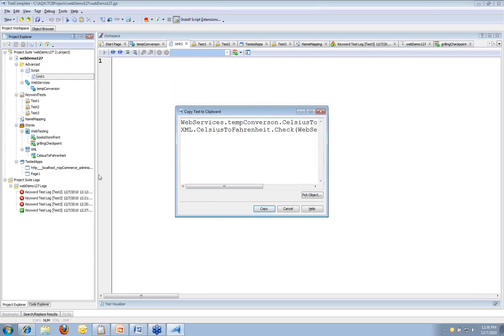And now you can see over here on the left side of my screen, we've just added the Celsius to Fahrenheit node into the XML stores section. So that's the actual baseline item that we're going to compare with when this test runs. Okay, so we've got this code here.